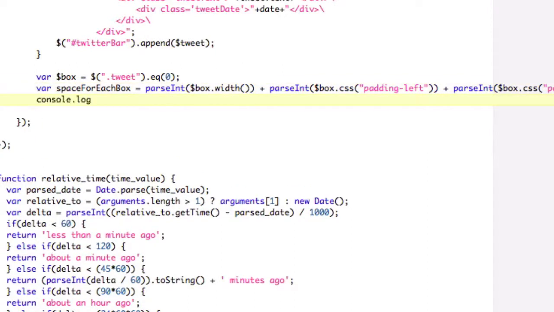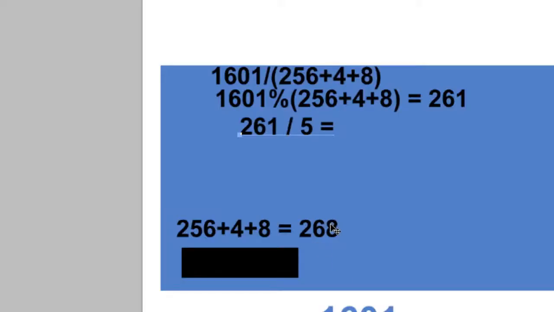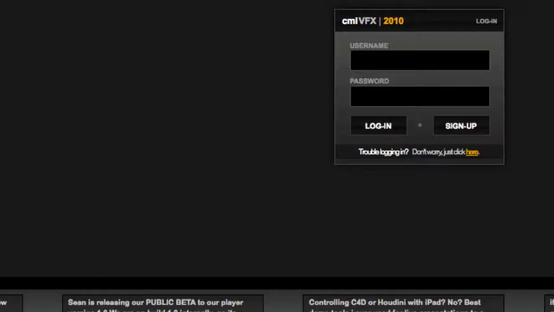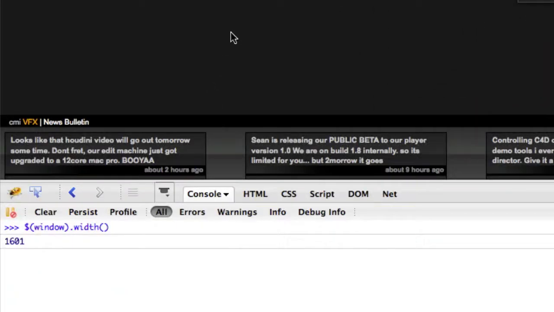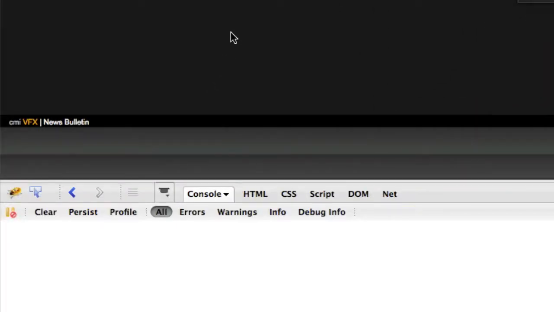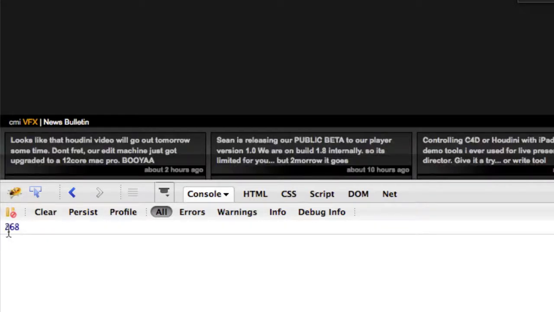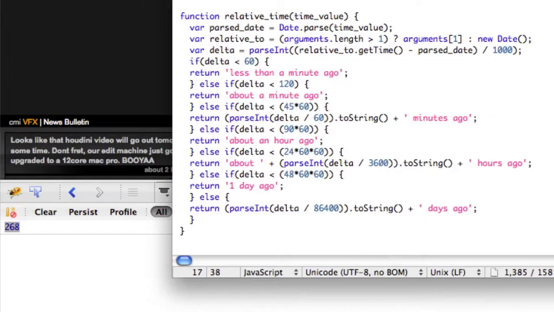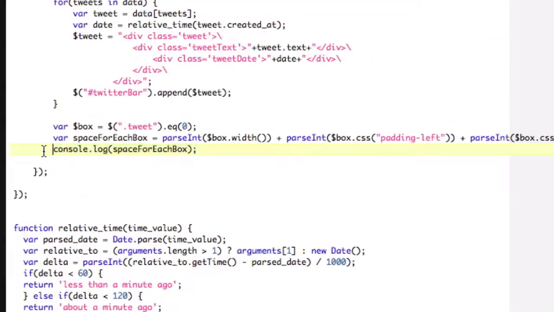So if we do console.log space for each box, okay, remember we calculated the space for each box as being 268 right there. So if we go ahead and do this out in the console here, as soon as it loads, because it's loading via JSON, 268, okay? So we're on the right track. So we're going to move that down because we're going to be using that.